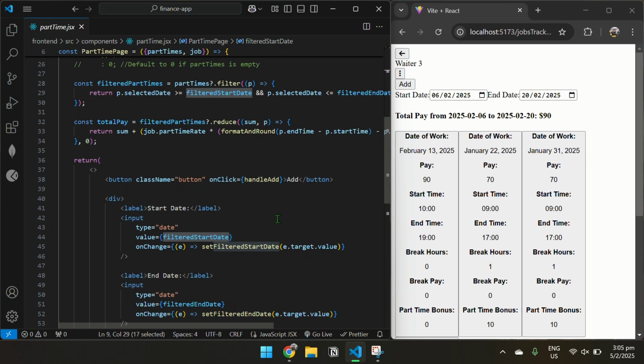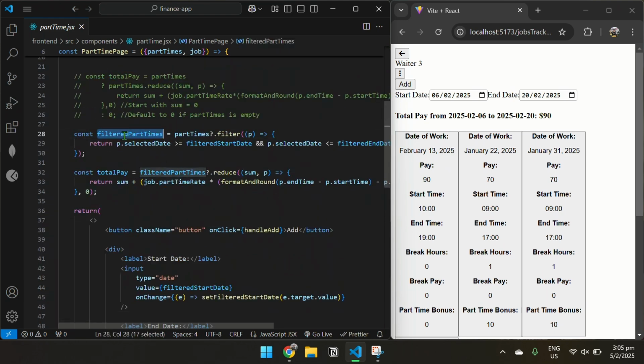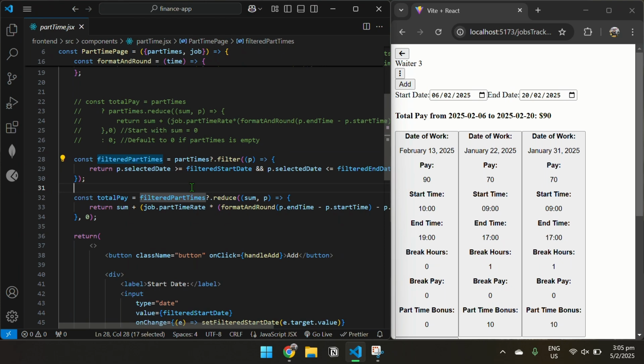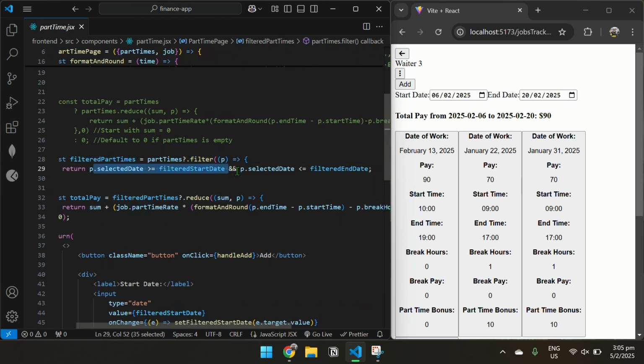After the user picks a date range, only the part-time jobs that fall within the range will be considered. The filtered part-times array is created by filtering part-times to include only entries where the entry is on or after the start date and the entry is on or before the selected end date.